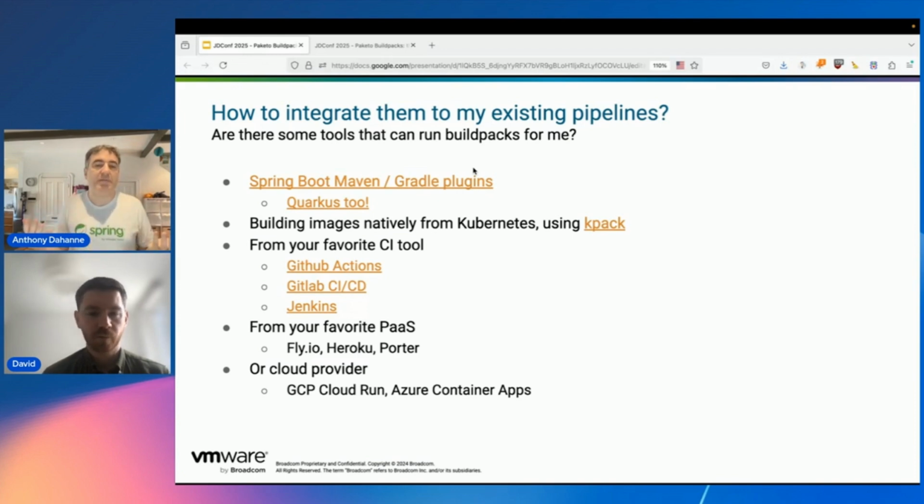So just wanted to say that when you're switching to Buildpacks, you won't be alone. There is a whole ecosystem of users and providers of Buildpacks.